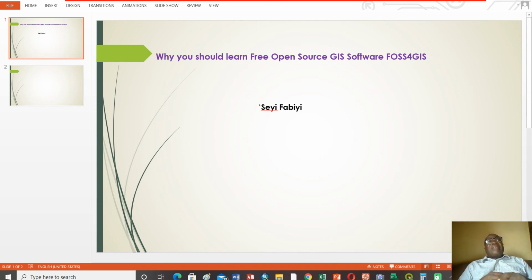Another reason is that most development partners like WHO, World Bank, UNDP, UNICEF, most of them are tilting towards open source software, because they are not prepared to use the grant provided or even the loan provided to purchase proprietary software.